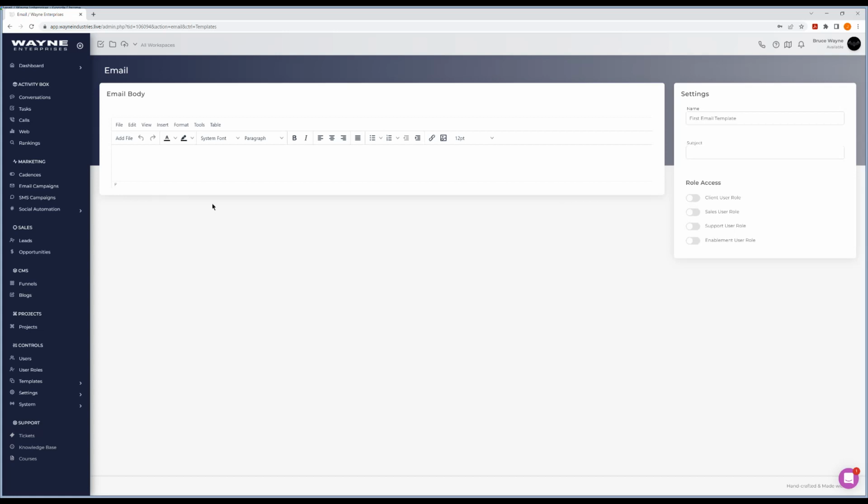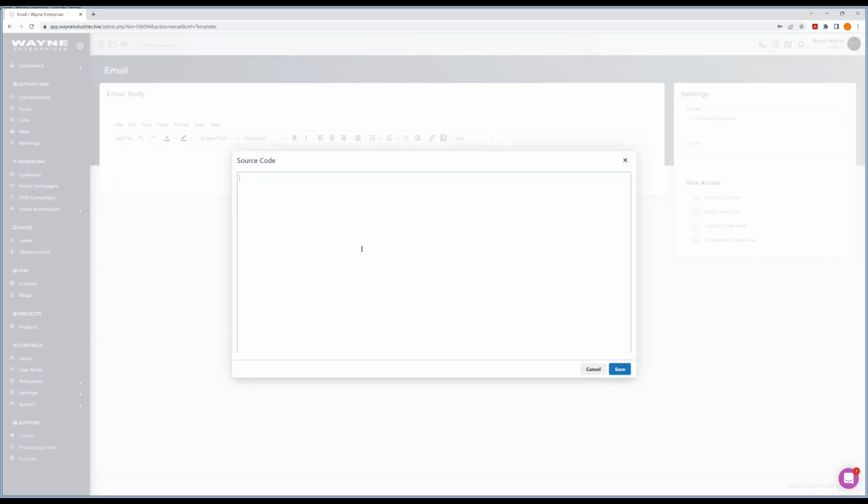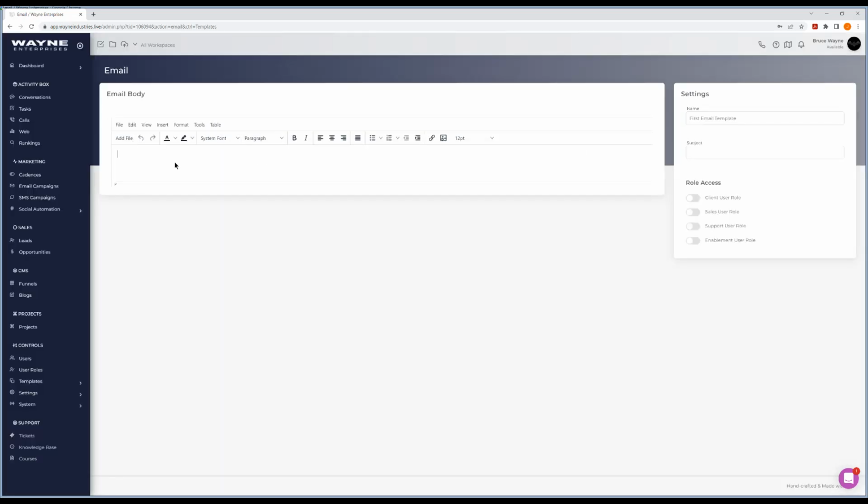So let's say you had an HTML email, maybe you have an Outlook desktop app that you did view source and you want to bring that in, or you just have an HTML email template. You could actually click on Tools here, click on Source Code, and drop that in directly here and hit Save. Or you can just build it out here just like a normal email WYSIWYG, right?